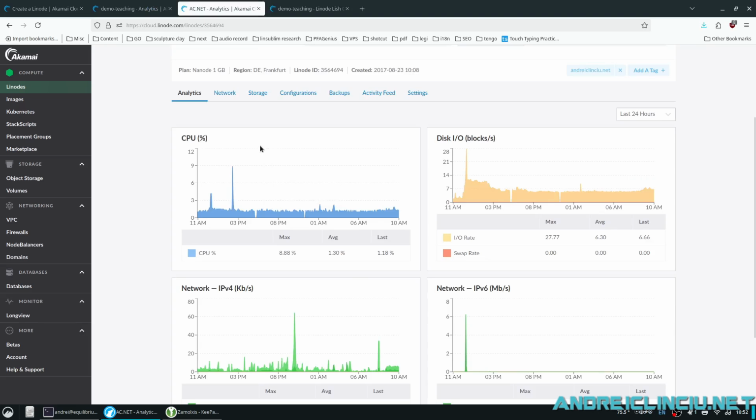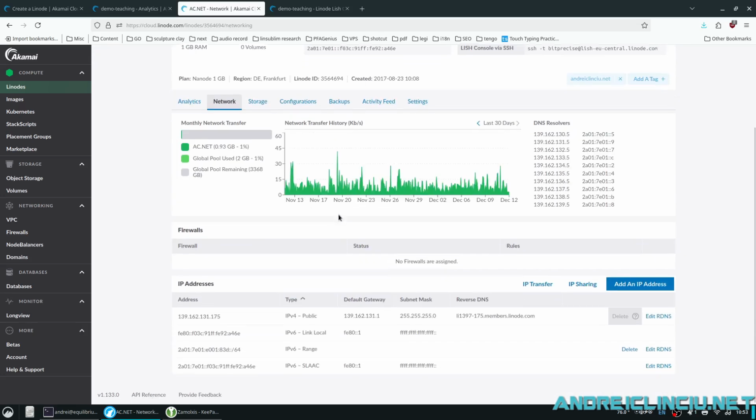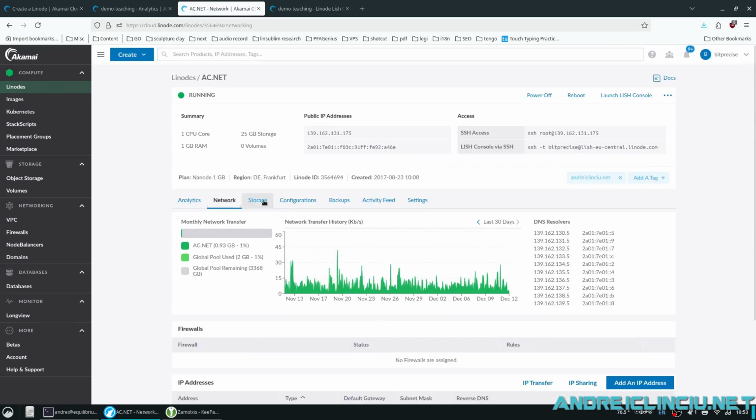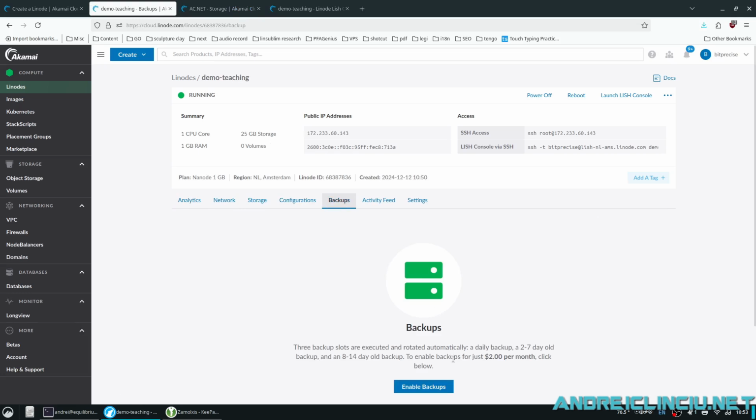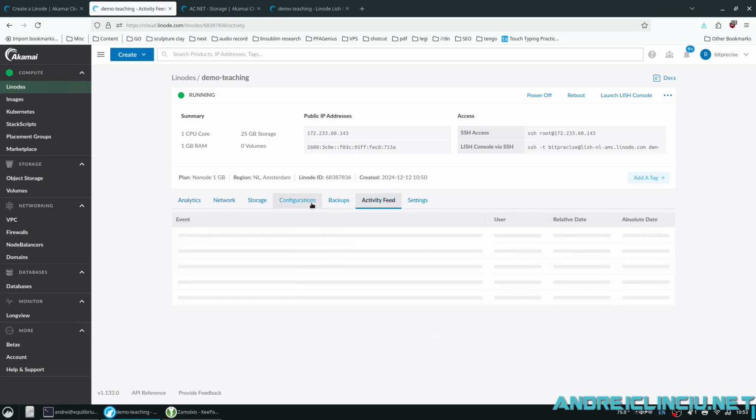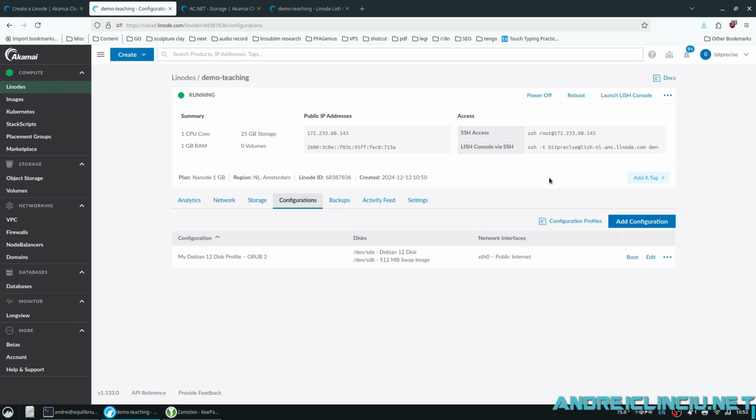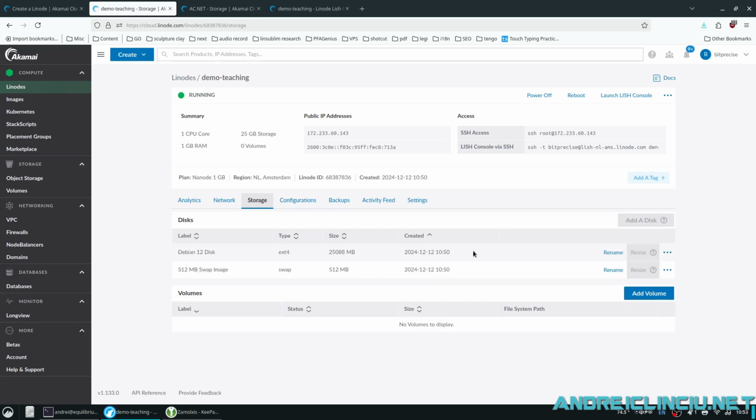The analytics should look like this: CPU, disk, network. This is from a different Linode I have with different settings. Now you can even set up and enable backups. You can actually configure everything from this part. For example, you can resize your virtual private server from here. First, you need to actually shut it down, power it off, and upgrade it.